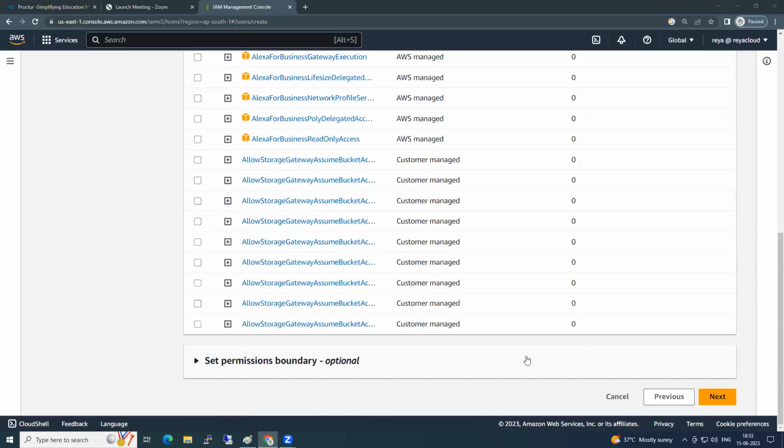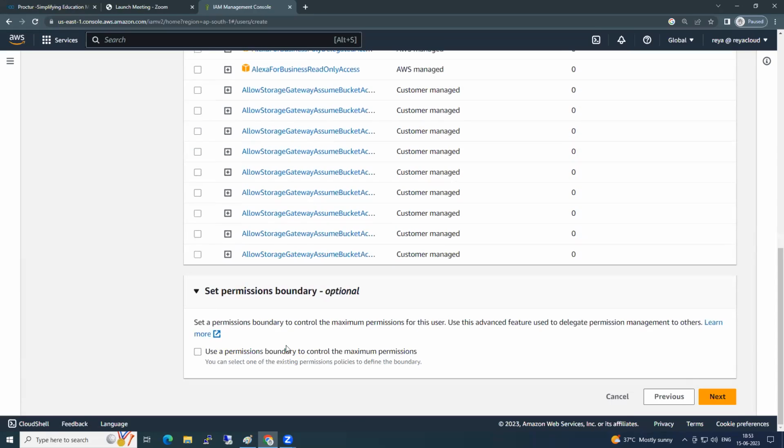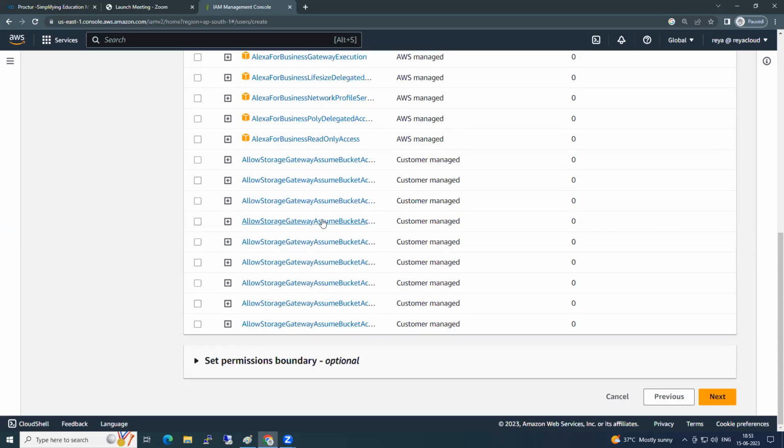And this is optional, you have it: set a permissions boundary. This is advanced. Unless you want it, you don't go here. It is optional. You are saying that you can control the maximum permissions for this user, what Damo can do at maximum. That is optional, you don't do anything here. So let's select this and click on next.